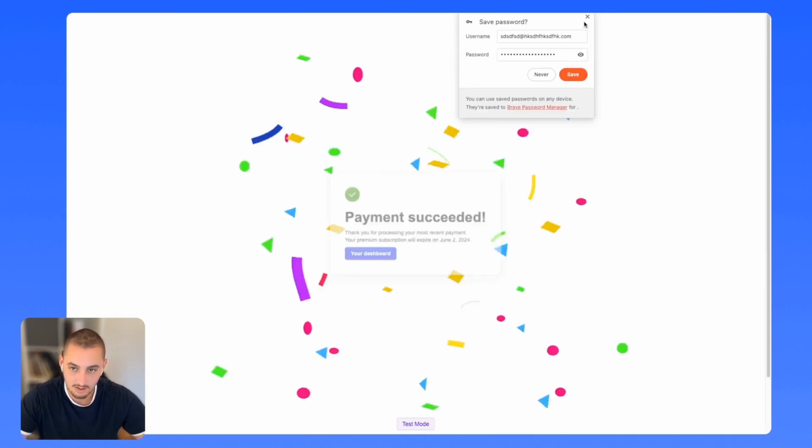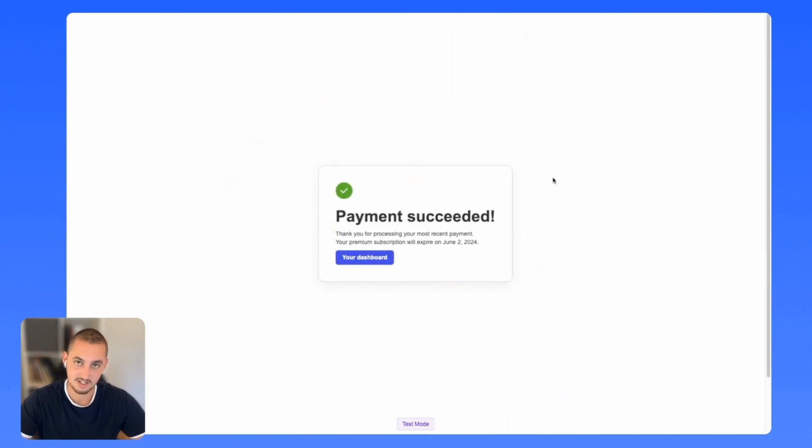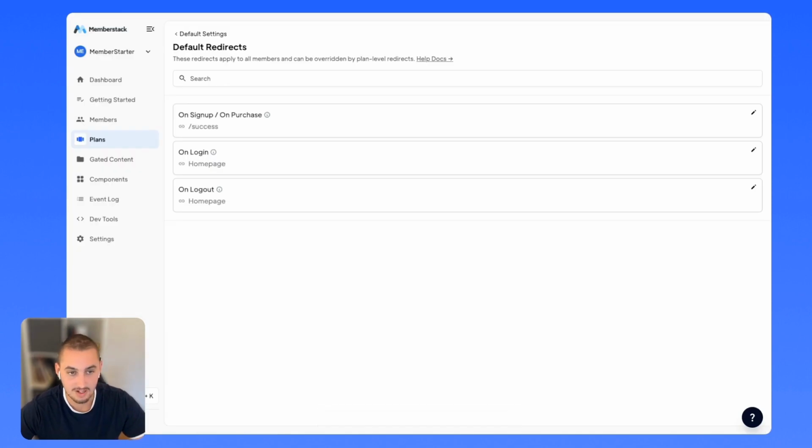So it's going to load, and then it is going to take us to this nice success page with some confetti. So we have just set up the sign up redirect, but what about other redirects? Where do we want people to go when they log in, when they log out, all that stuff? So over here as well, in your Memberstack dashboard, you can select the on login and on logout redirects. And just like I explained with the sign up, these can be overridden by a plan level.